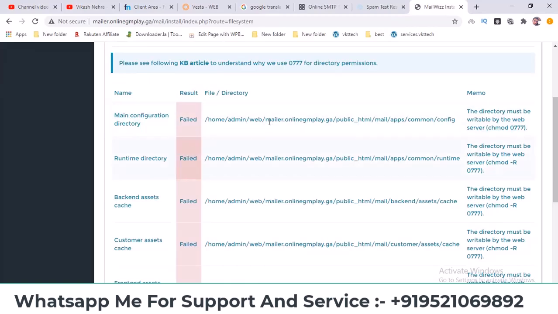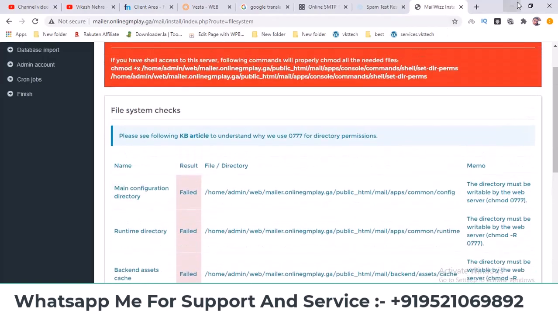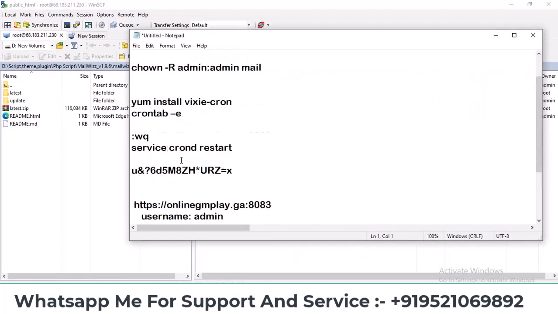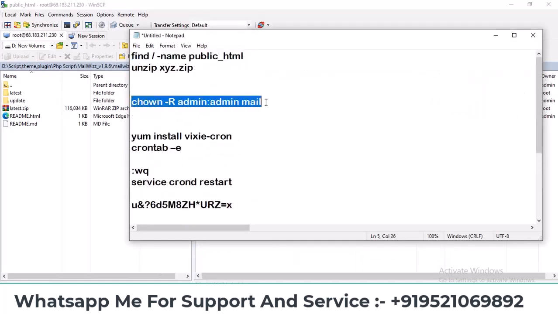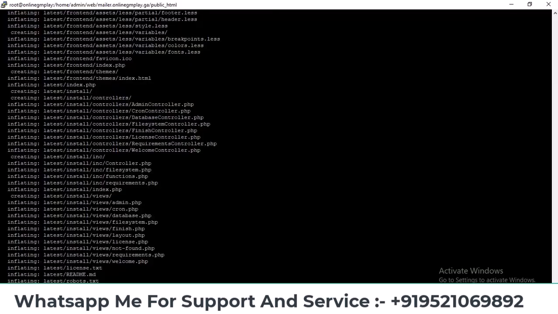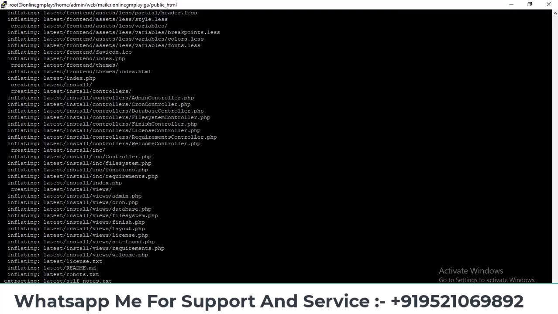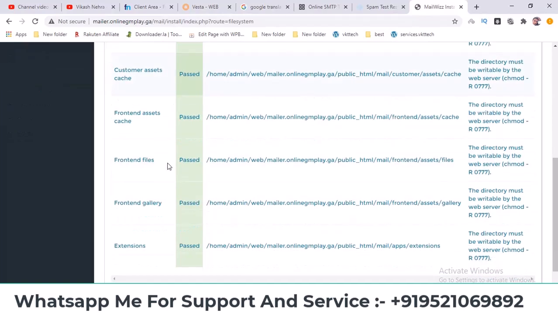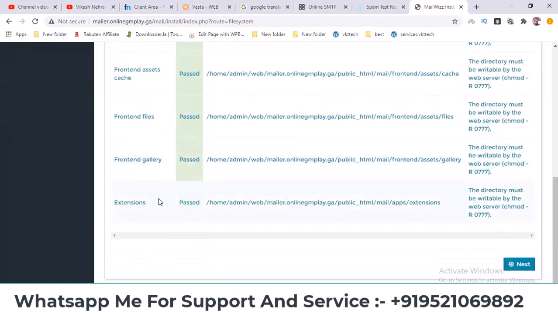After this, if the permission of the folder is not set correctly here, then you have to run a chmod command here. I will give you this command in the description. This mail is the name of the folder. So I copy it, come here and run it. After this, I click on check again here. See, the folder permission gets updated here. After this, I click next.